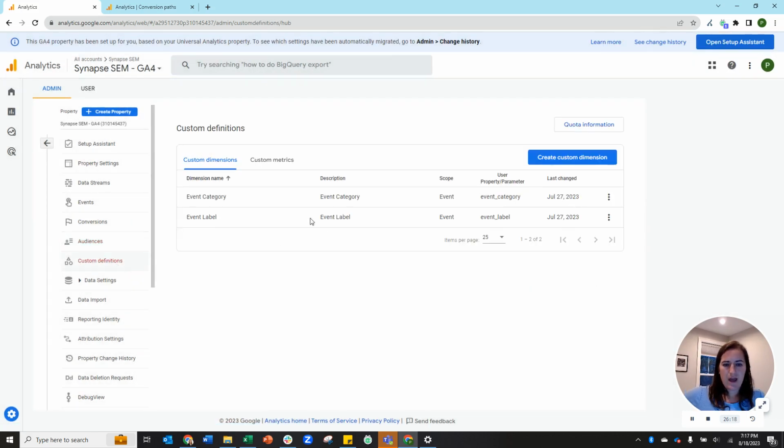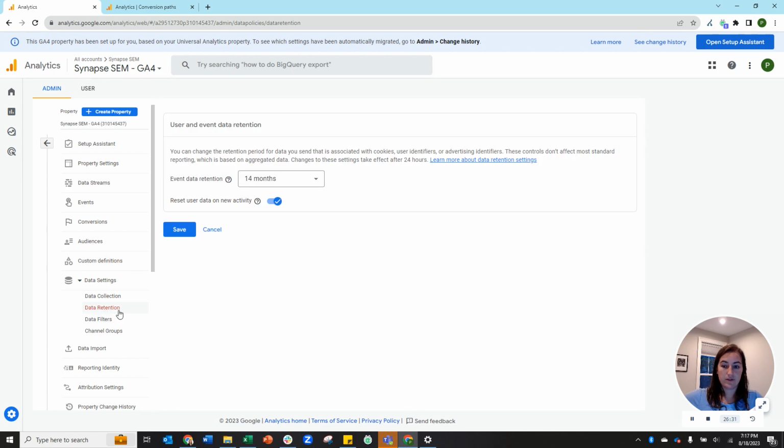Custom definitions, we have a couple for Synapse here, but you can create any that are pertinent to your own company. Data settings, one thing I do want to call your attention to is data retention. This is very important. The default here is 2 months, meaning that Google will store your data for 2 months, and after that, it's no longer there. You can change this to 14 months, which I highly recommend doing, at least double checking that it's already changed in your account, no matter if you set it up or not. Otherwise, you will only have 2 months of data.